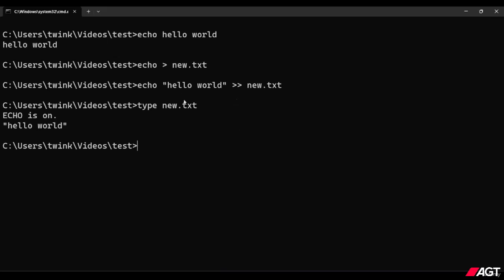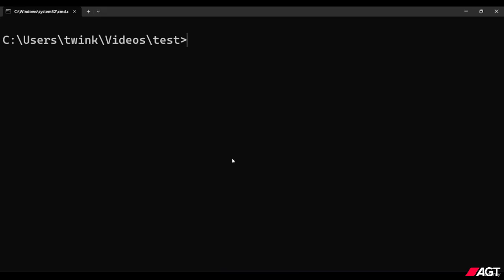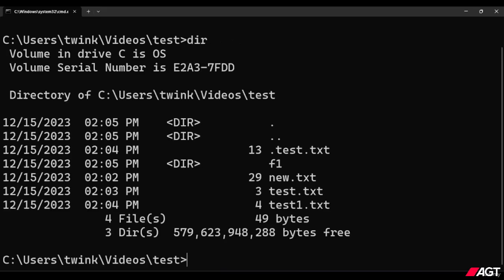So in this way you can view the content of the new.txt. Now let's see how you can make the directories. So directory is folder, right? Just type mkdir and the directory name. I'm typing here f1. That's going to make a directory with the name f1. Okay, if I want to check, just type dir. That's going to show me the directory f1, right?